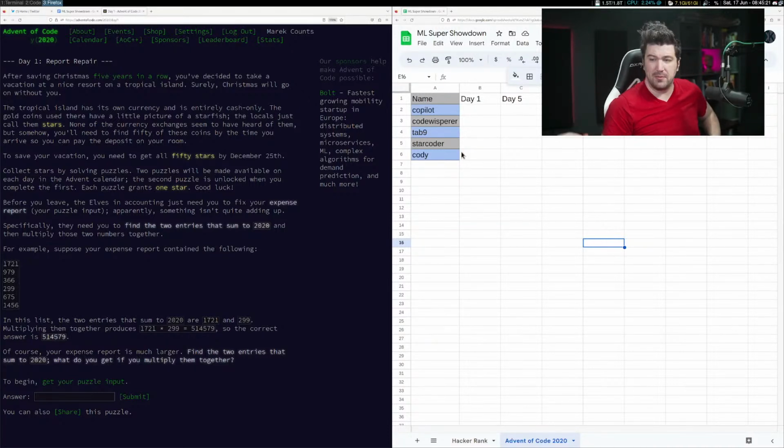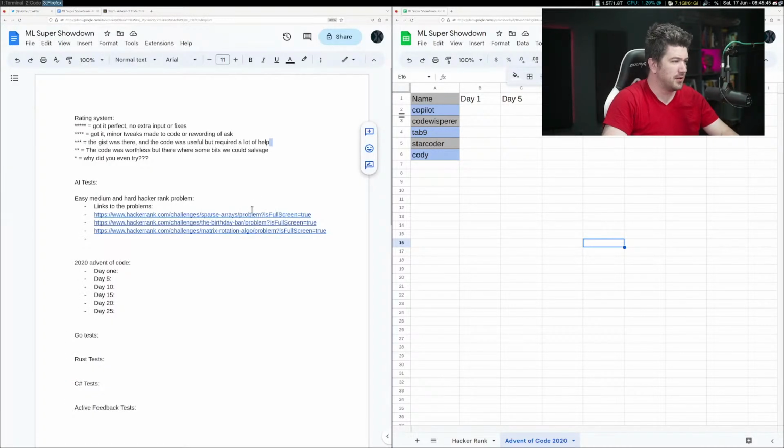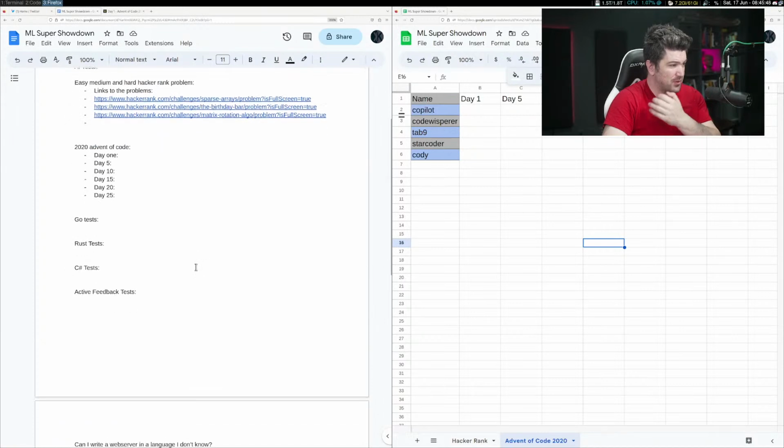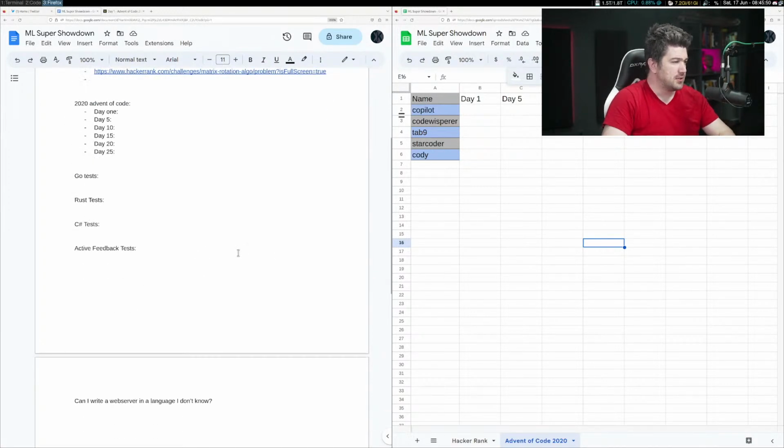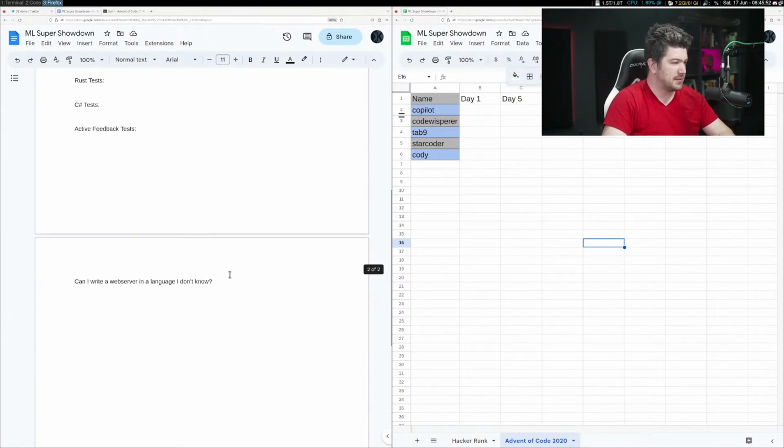After we set some of this up, I want to actually test some of this just to see that all of these are somewhat reasonable. Yeah. All right, what else do we have? All right, Go, Rust test, C#, active feedback tests.